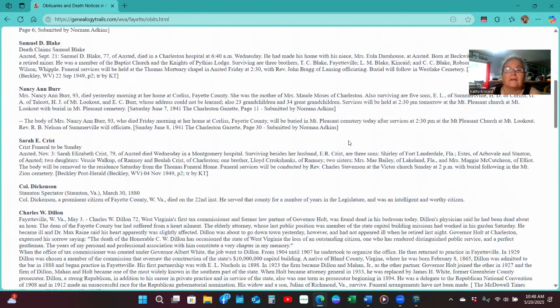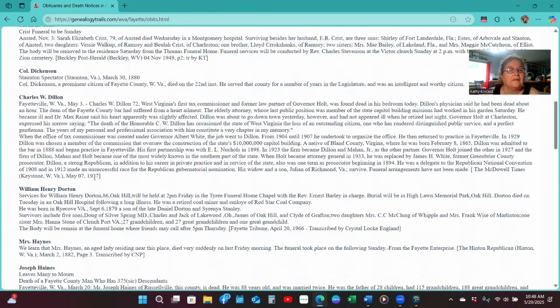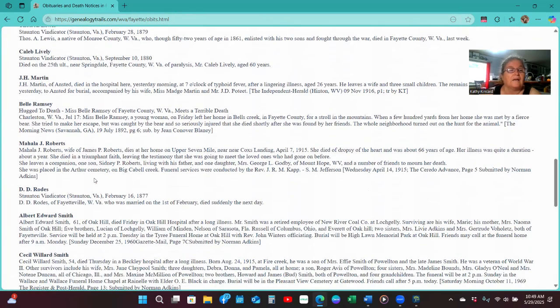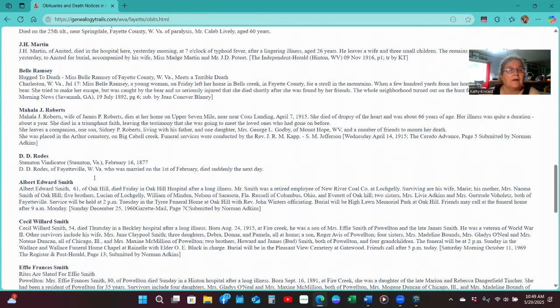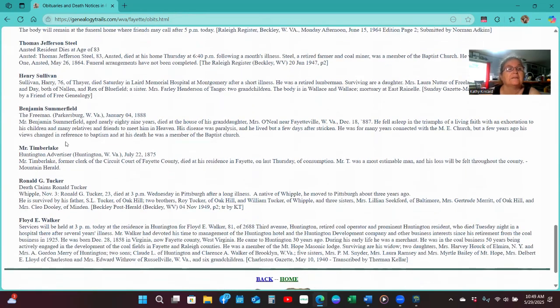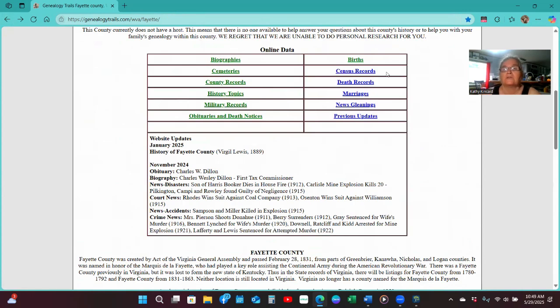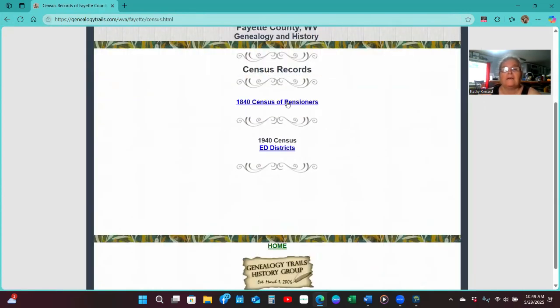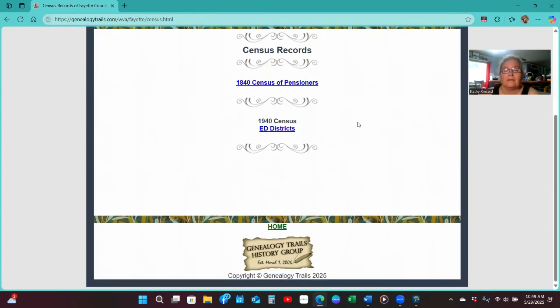Let's see. I believe this Sarah E. Chris is in our family. It would be interesting to have somebody be able to put a whole lot of new information inside this particular thing for people to research. Census records, we have the 1880 pensioners, and ed districts, 1940.